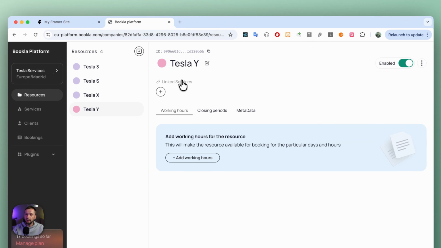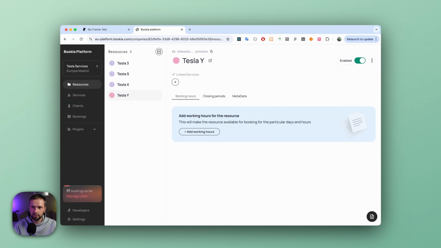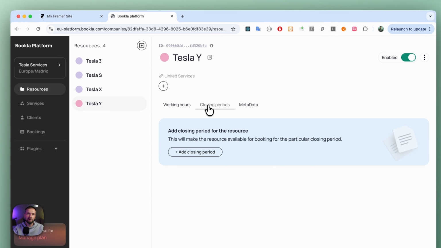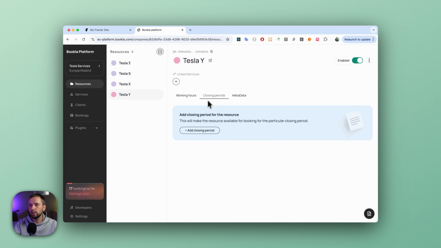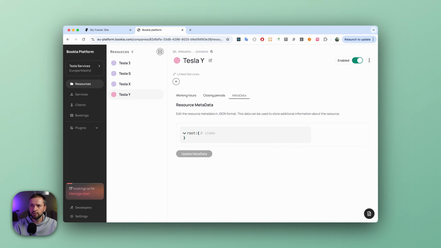So right now in the resource settings we have 3 tabs: working hours, closing periods, and metadata. For working hours we don't need to set up anything because our cars can be rented 24/7. For the closing period, if the car is not available, you can create a closing period, for example for a week or for a few days or even a few hours. So you just decide. Metadata is where you can store some additional data that you can use, for example, when creating a custom component or for some particular development purposes. So you can store additional information for any resource or any instance in our system.